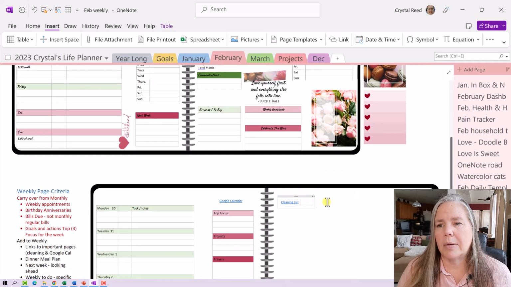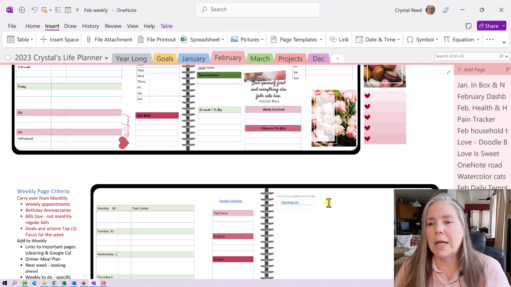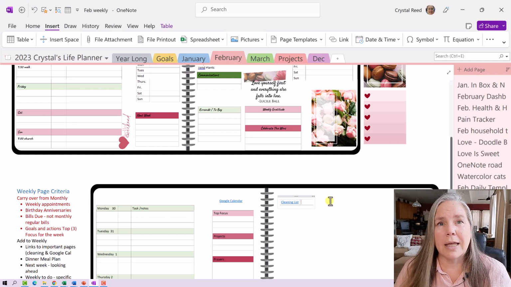So I'm gonna come down here and I'm gonna hit Tab, and you see when I hit Tab, it created another table column for me automatically, all right? For this one, I need my restocking list, so let's do that.